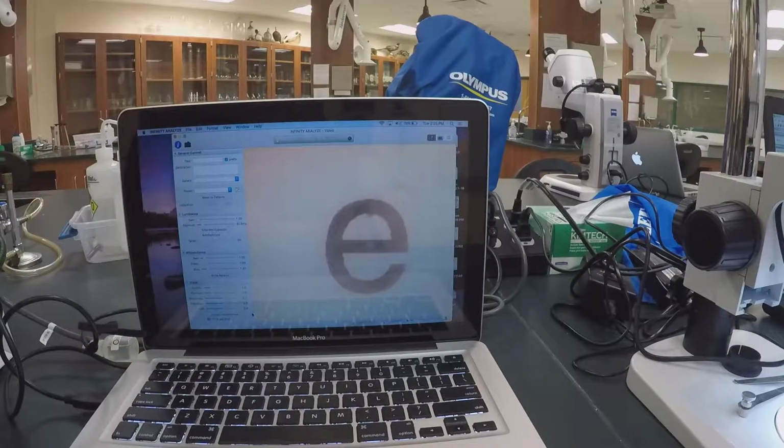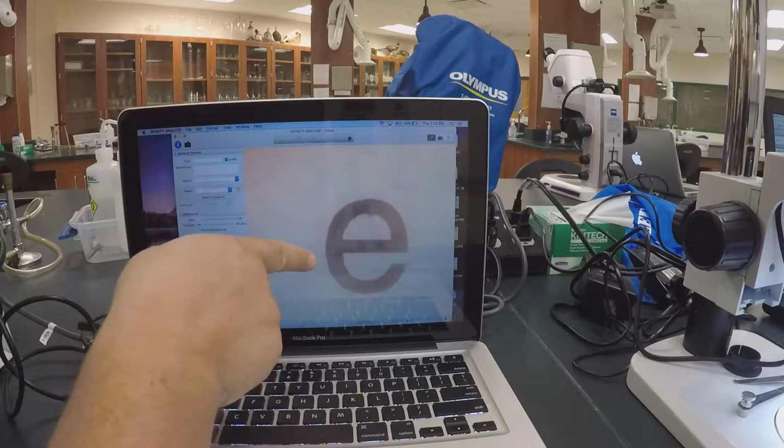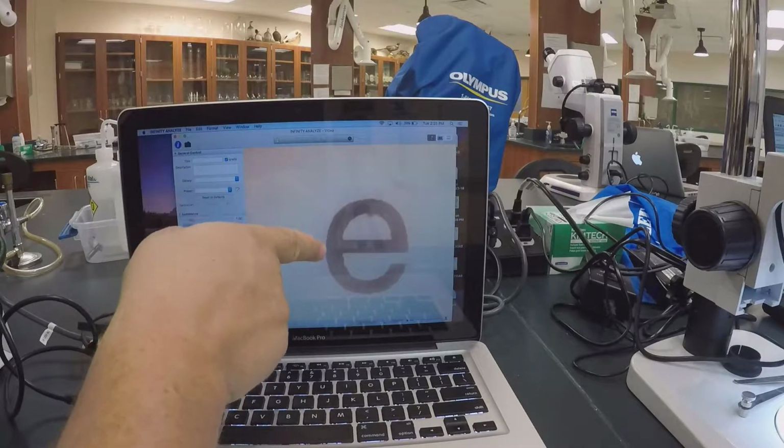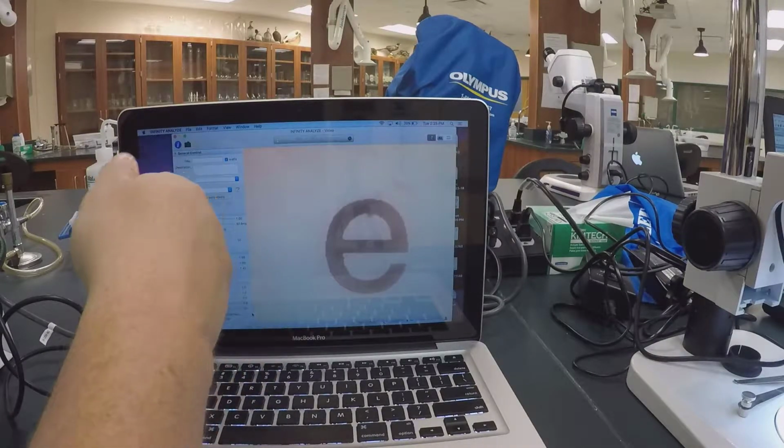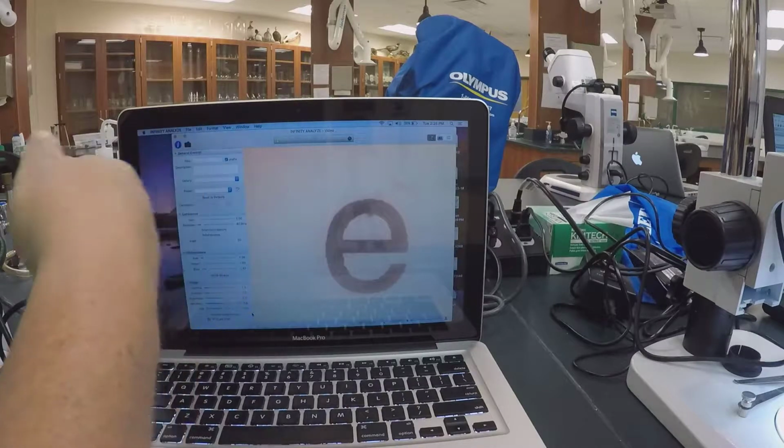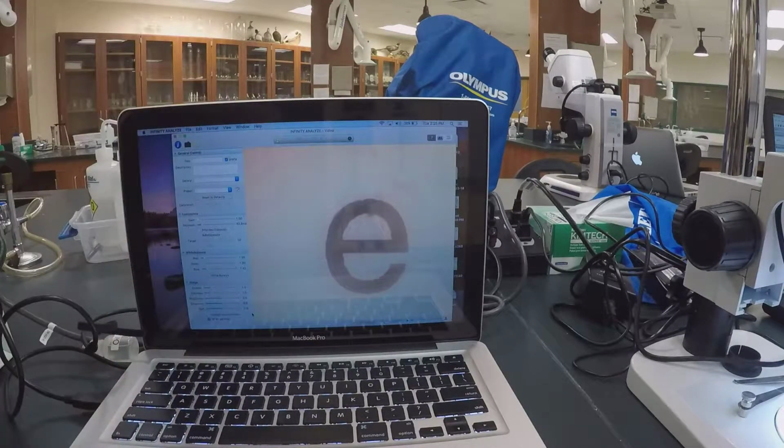The letter E that was on the original slide was upside down and backwards. And you can see that the compound light microscope flips it right side up, to the correct orientation. So what that means is, using a compound light microscope, because of the system of lenses, it always flips images upside down and backwards.